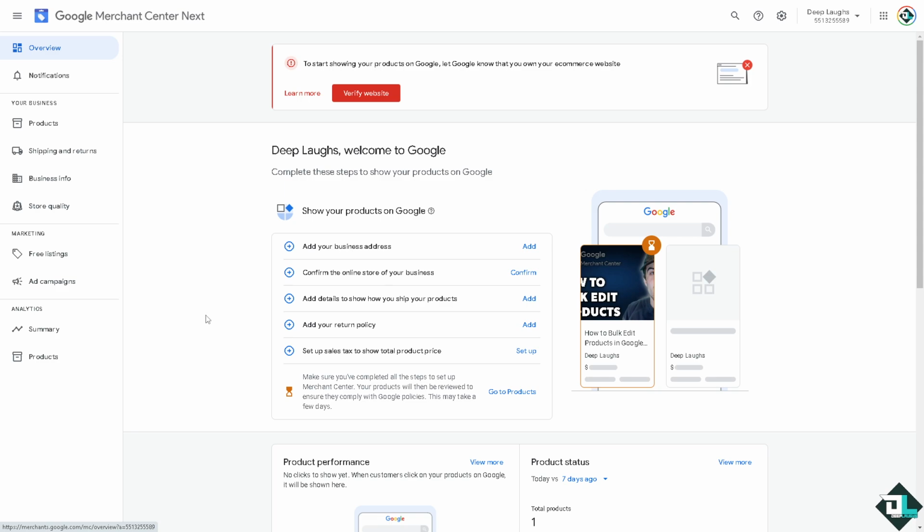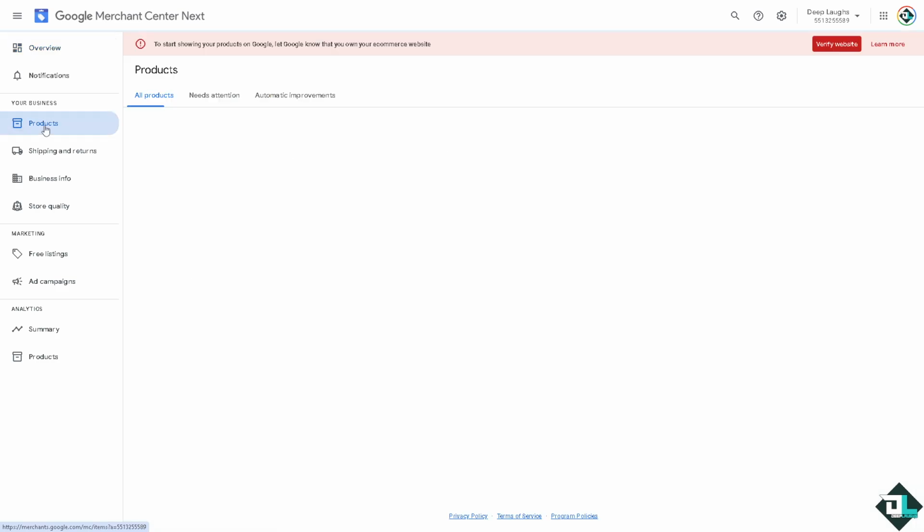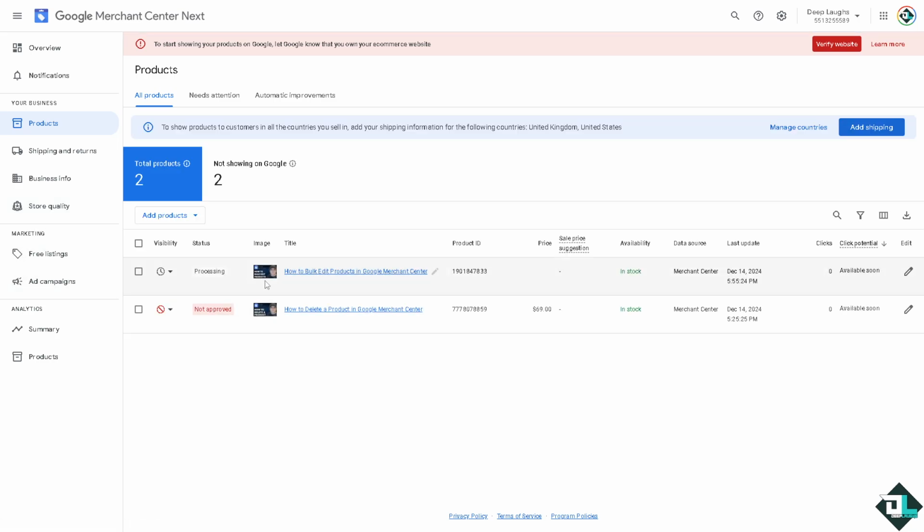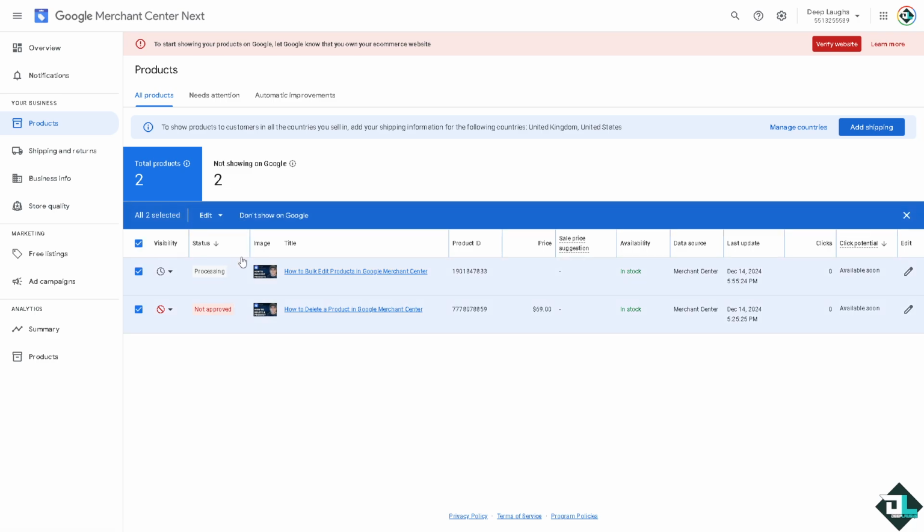Once you are logged into your account, I want you to hover to the business section wherein you can click the products tab. Within this option, you have the option to see how many products that you have right now on your account. In my case, I have two of them, and all you have to do is select all the products.